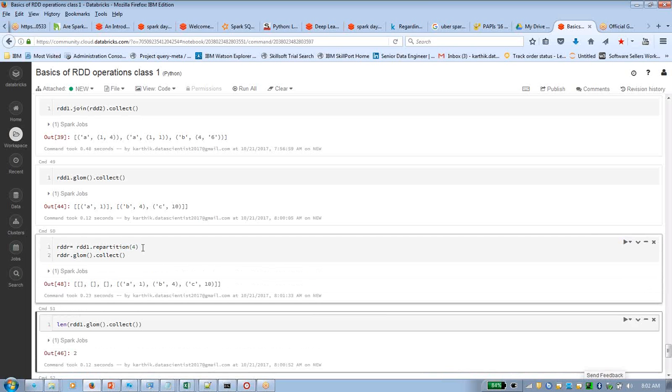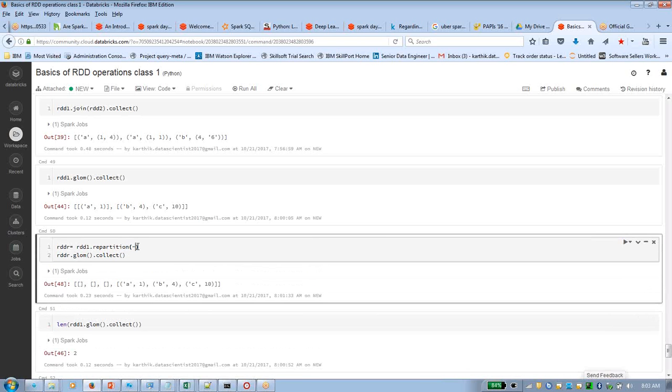Now you said repartition of 4, maybe -1 or -2? No, we cannot pass that actually. There are no -2 partitions, right? You cannot imagine that at all.